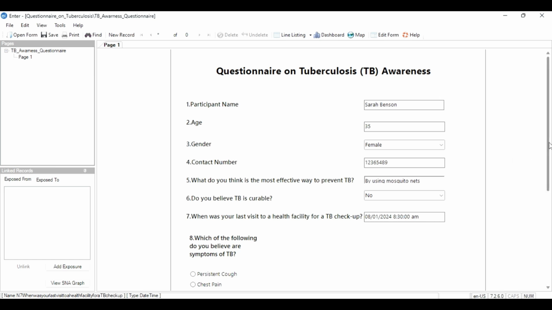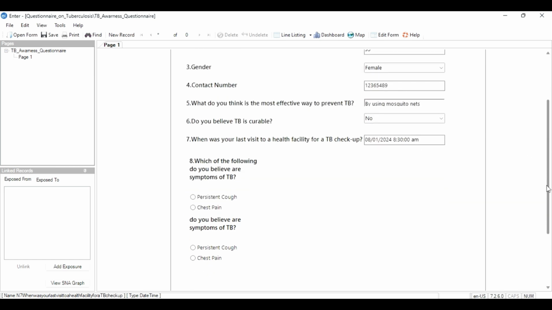So the next question is, which of the following do you believe are symptoms of TB? And she probably says coughing up blood, perhaps, and then she'd probably say weight loss. Now she only has to think of which one. So now we're just supposed to select one. So she'd think and probably select persistent cough. All right, so that is how we enter data.